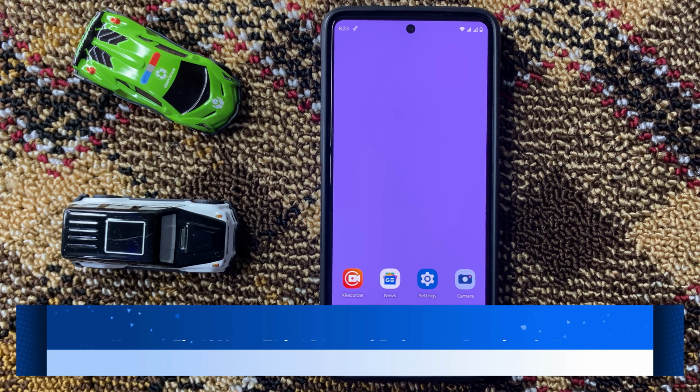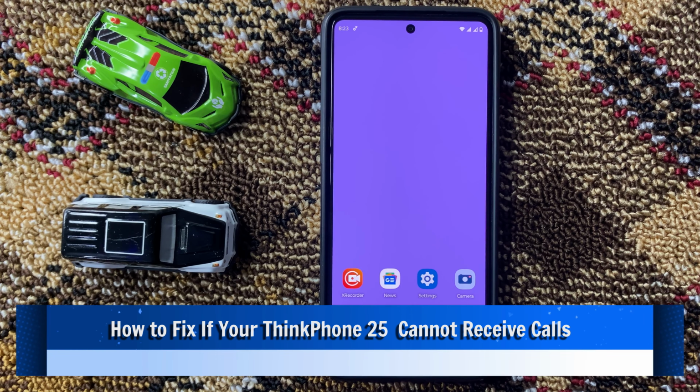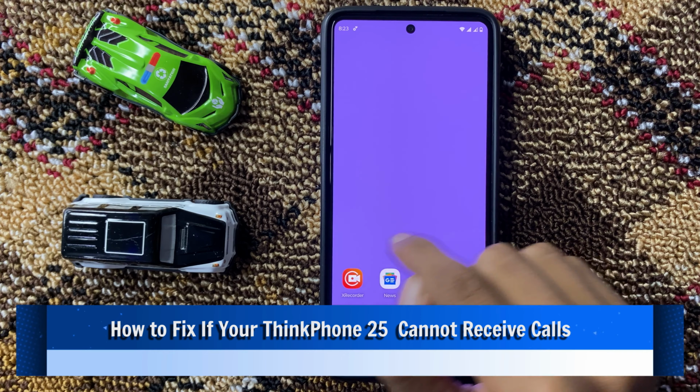How to fix ThinkPhone 25 cannot receive calls. So let's start the video.